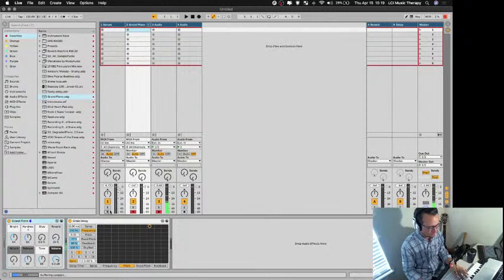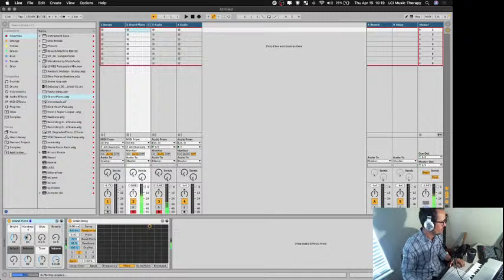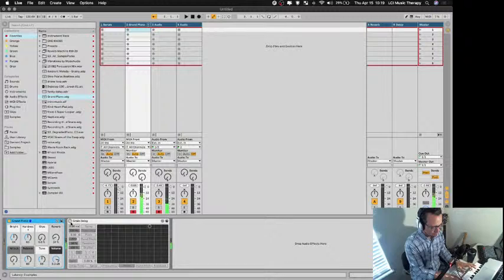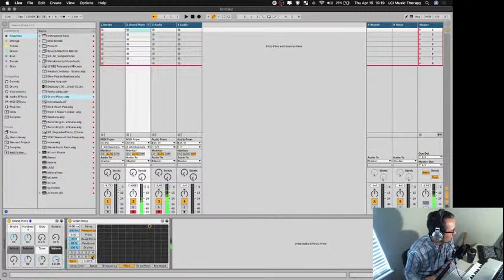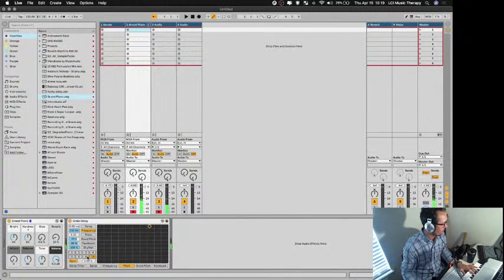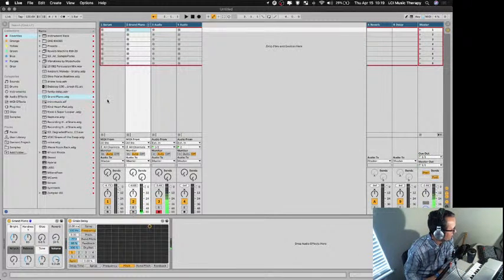Okay, so this is the piano sound without grain delay. Alright, so I'll play that now with grain delay on. And then you can change the speed here. So, pretty cool. I like grain delay.